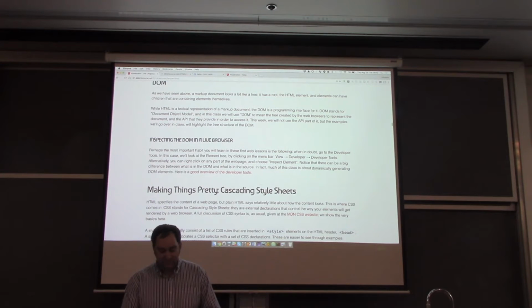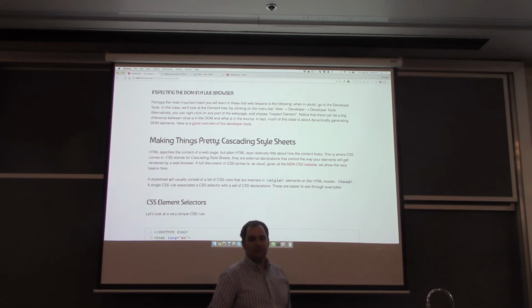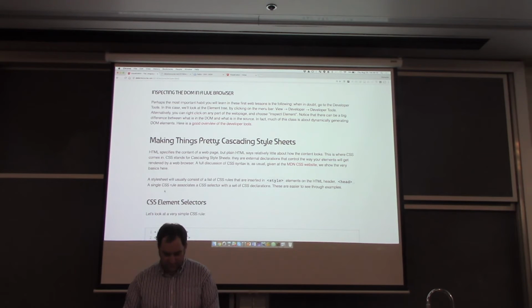Here's a link if you are interested in this, a good overview of developer tools in Chrome. So that's the basic HTML introduction. Now we'll talk a little bit about making things pretty. Well, let me see for one second.